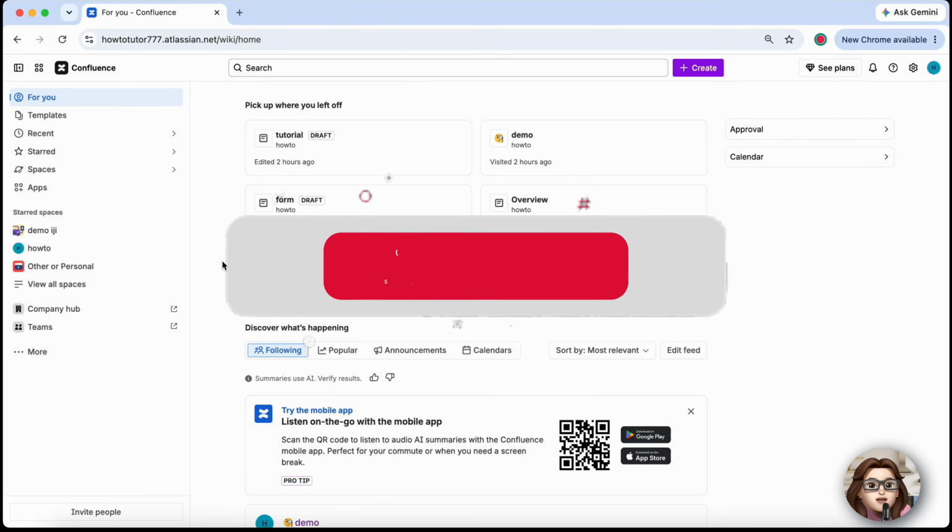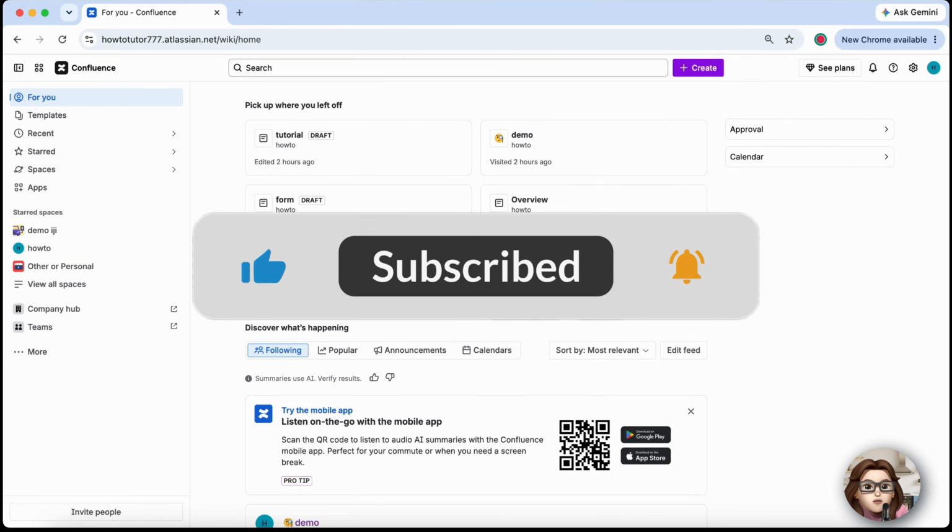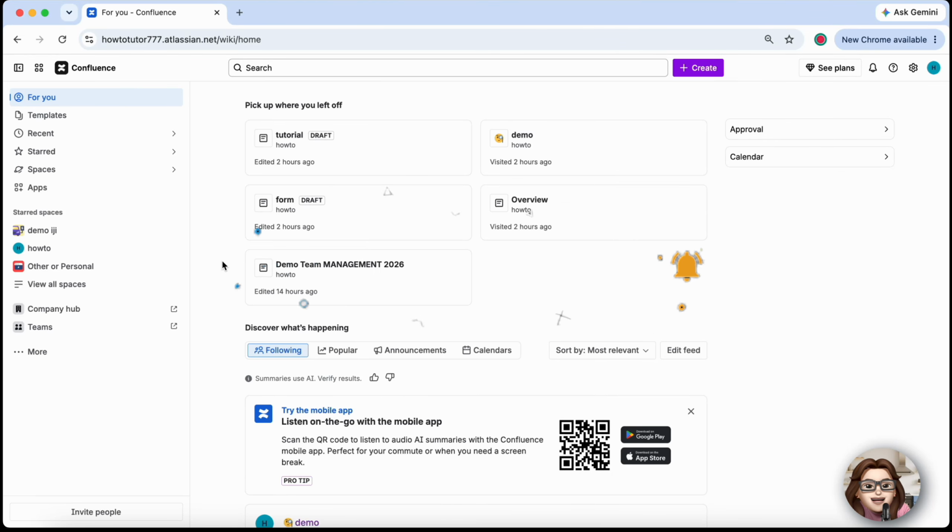In this tutorial, I'll show you how to make a template in Confluence. By the end of this video, you'll know how to create reusable templates that help your team build consistent pages faster. To create a template for a specific space, open your Confluence space and go to Space Settings.